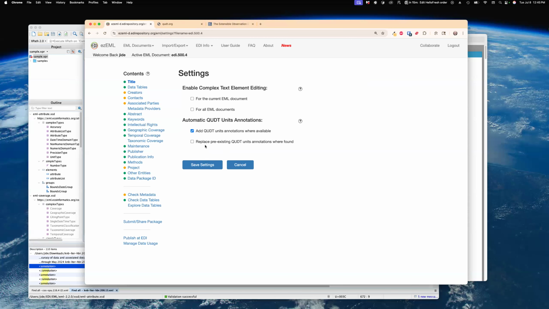And there's another setting which says if there are pre-existing QUDT units annotations, replace them. That is not checked by default, but you can make your choice there. Whatever settings you put, and this is true of the settings page generally, they are persistent.